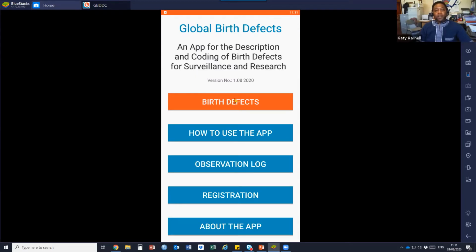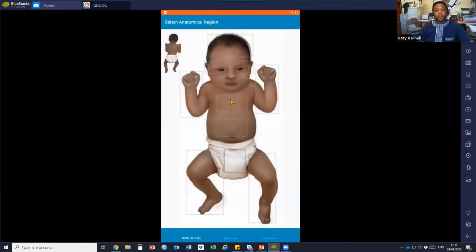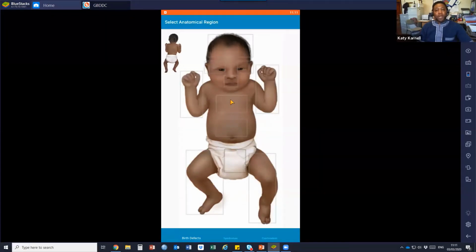So here we are at the home screen, and this is where you get in to register data for a particular baby. So let's imagine that you have a baby in front of you, and the baby has two defects, one on the head and one on the abdomen. We select first the head to record data on the birth defect that is on the head.